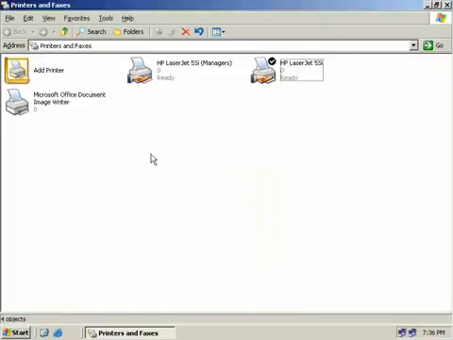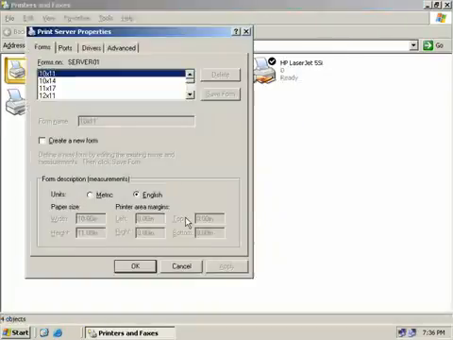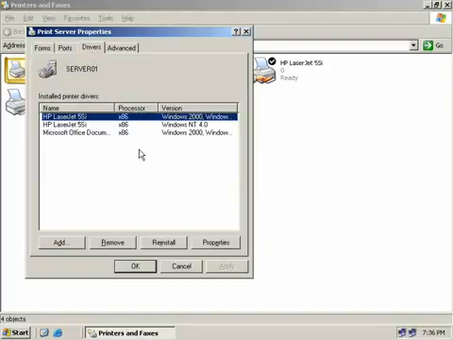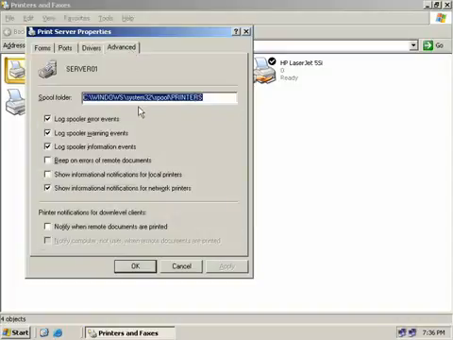Okay, so we'll cancel this and we'll go and take a look at our server properties again. Now on the Ports tab, we can add, delete and configure ports for our server. We can also configure drivers that we've installed on this server. And of course we can see all of the other drivers that we have on our server, not just ones for a specific printer.